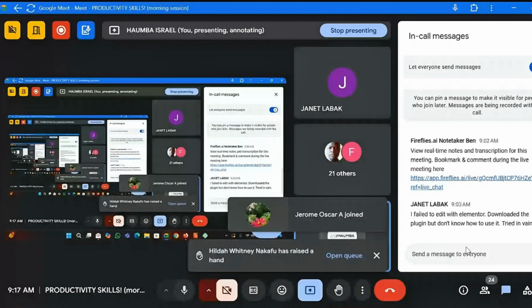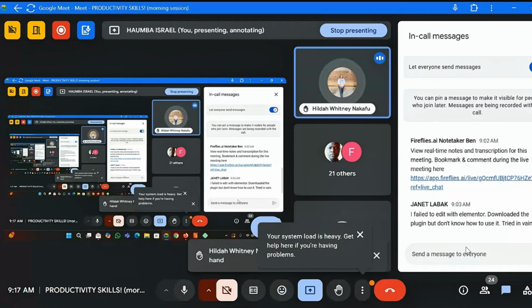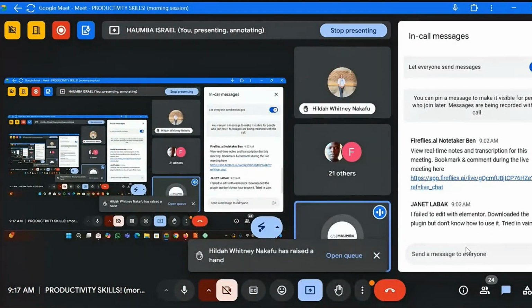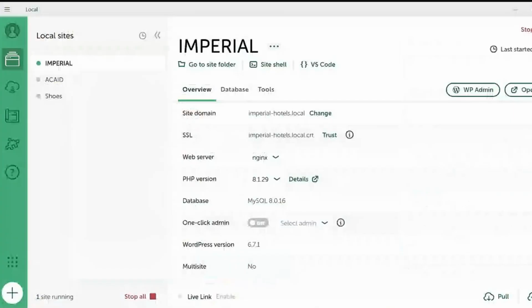Hilda, you have your hand up? Yes, my hand is up. I cannot open my WordPress admin dashboard. What does it bring? Does it bring an error? When I open Local and then I open my site that I created, a site called Boost, and then there is WP Admin and then Open Site, right?